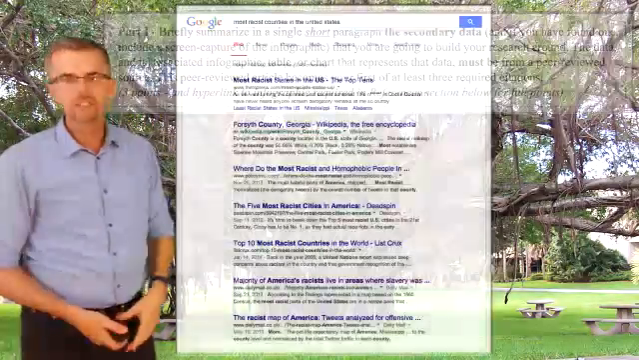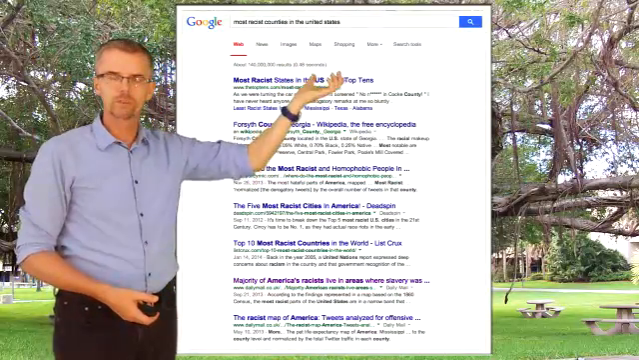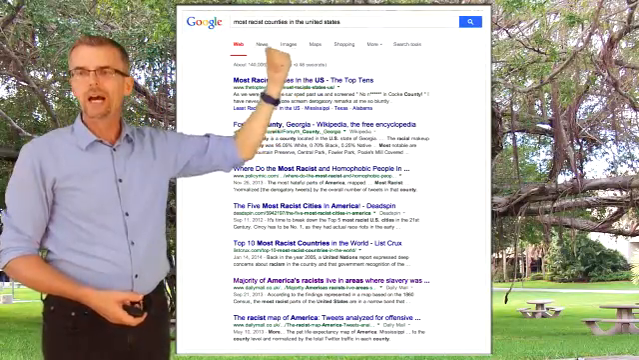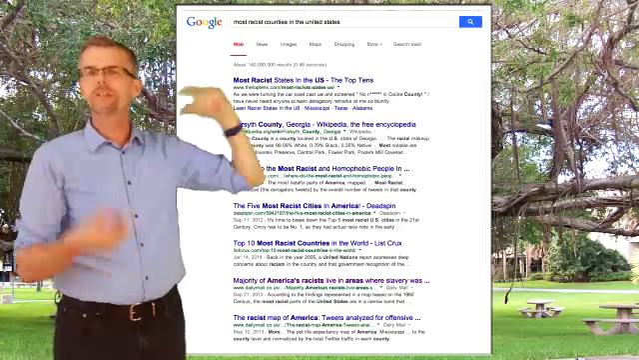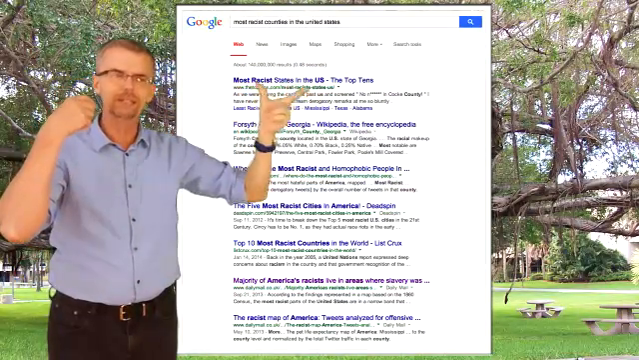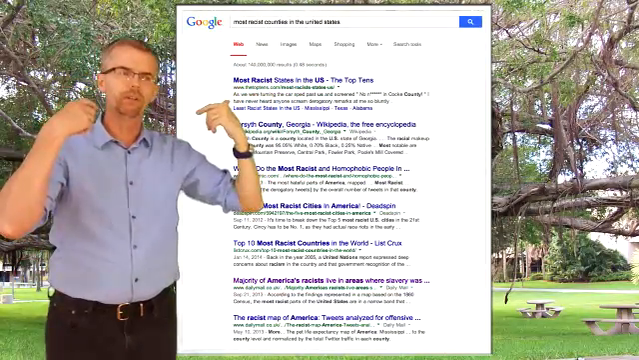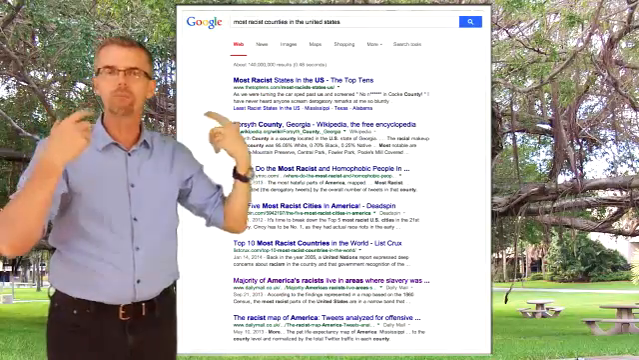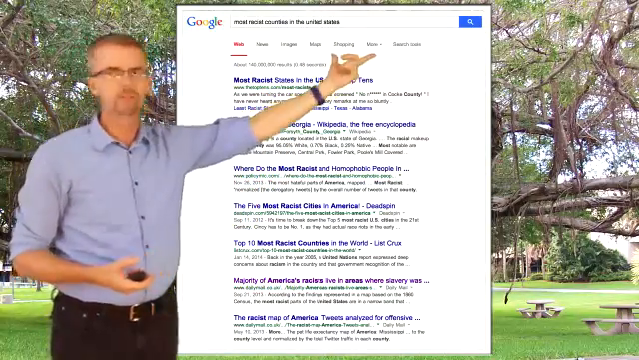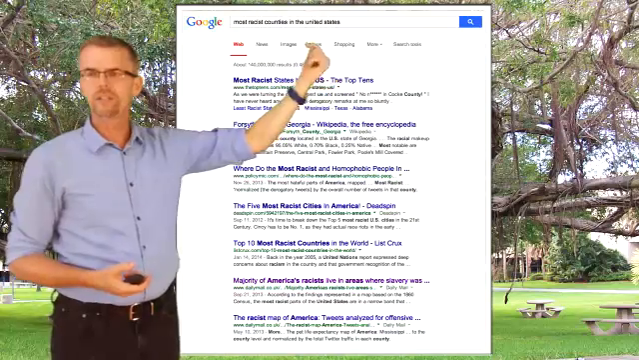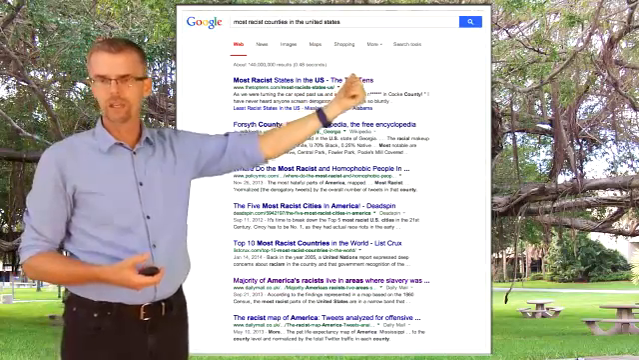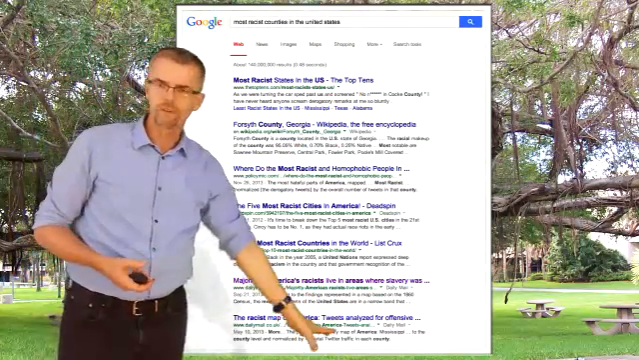So the way I do this is I go to Google, whichever search engine you want, if it's Bing. And I already knew about this story. I'd heard about it in the media. It's a little bit old now, and so I can't remember exactly where I read about it. So I typed in the search parameters, most racist counties in the United States. And way down here at the bottom is where I found my article.